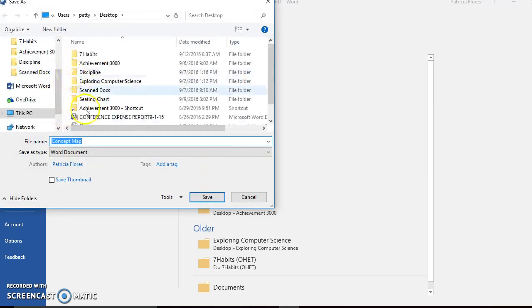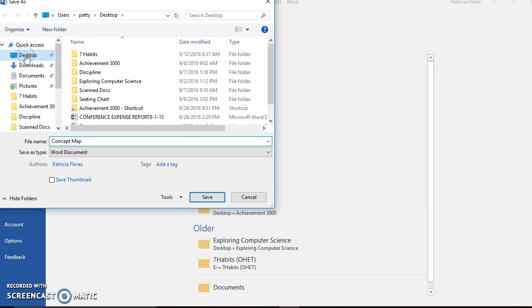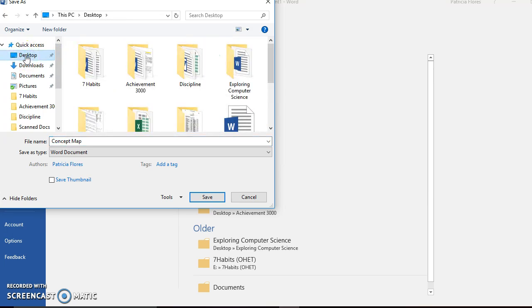You're going to type your name onto the desktop. Make sure you click this folder here, right here. It should say a folder called Desktop. And then you're going to put your first name and your last name, and you're going to actually put Concept Map. You're going to click Save to save it.